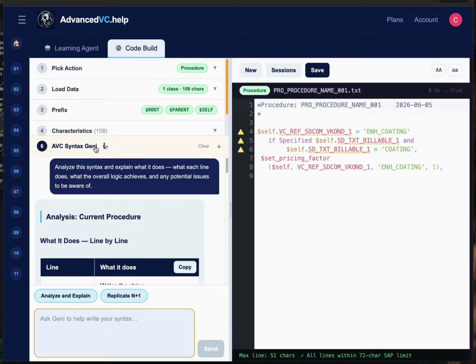In this particular Geni, we're not going to get into the details of loading all the information in. That's really pretty quick and self-explanatory. But once the information's in, we can ask the AI Syntax Geni to analyze the syntax that we have over here on the right-hand side of the screen. So I pasted in a pricing procedure that I had worked on in the past, and just took a little snippet out of it and pasted it in.